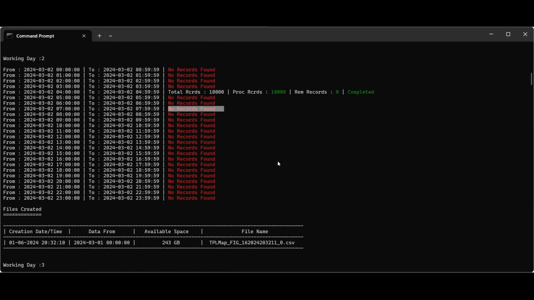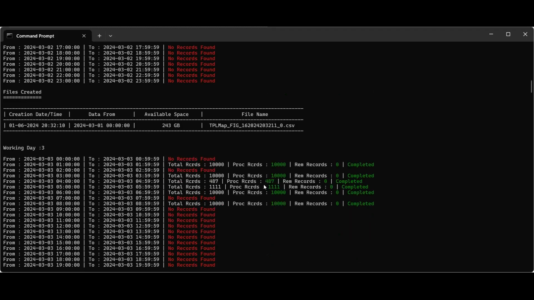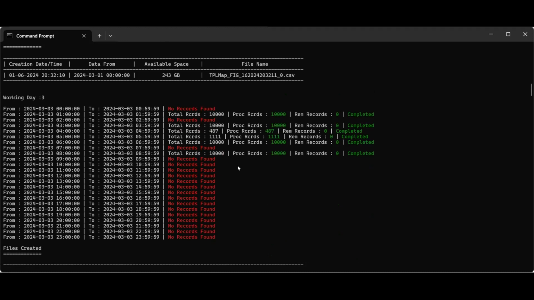Okay, and during the process, if it finds some records in the database, it will show in yellow color. Okay. On every step it is going to show the available space in your drive, how much space is available, and what the file name is. Okay. Now it will start again, working day 3.